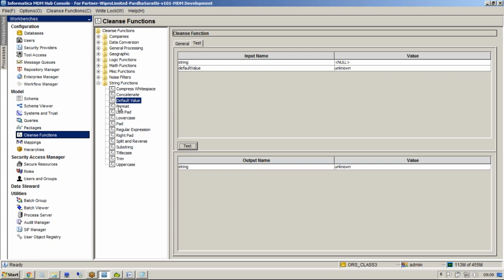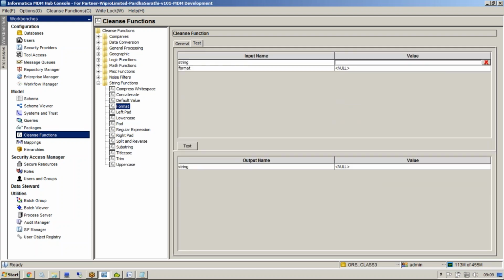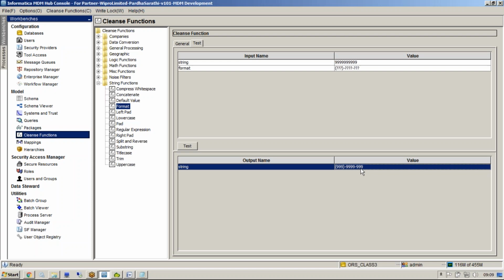Right? And then we have format. So you can read that later. I'll just directly show you. So let's say 9999999 something, and I want something like this. So just converting your data to a specific format. That's all what this does.